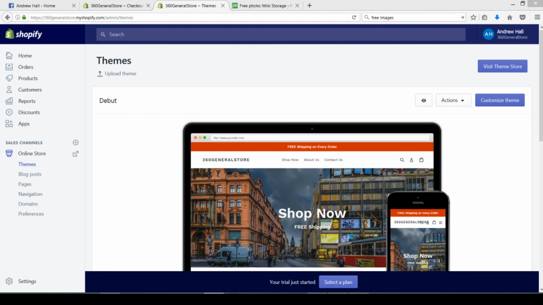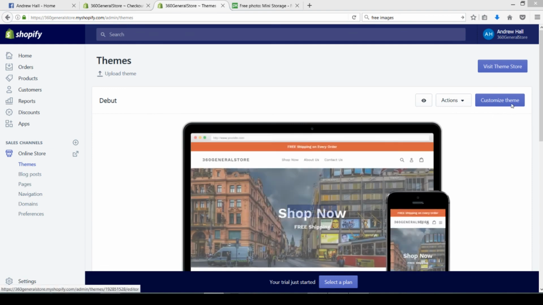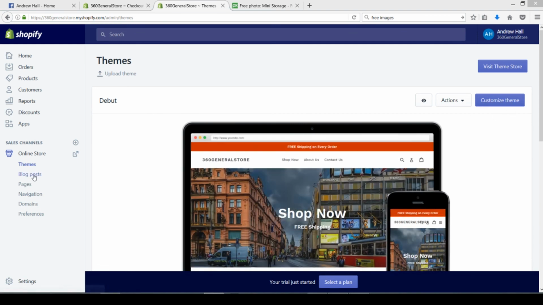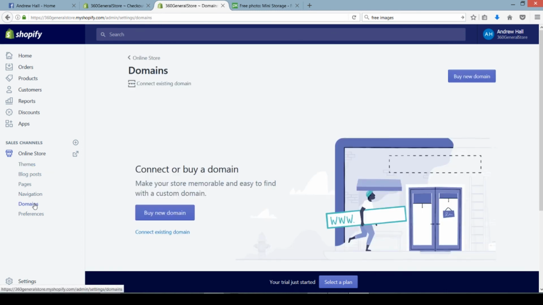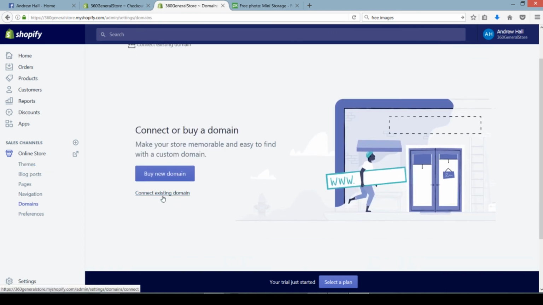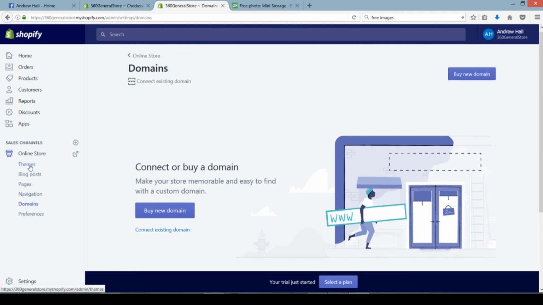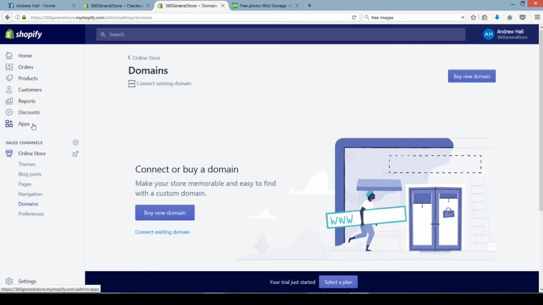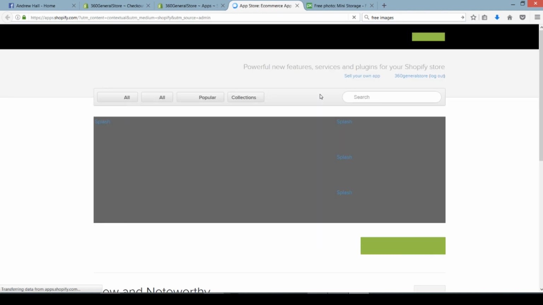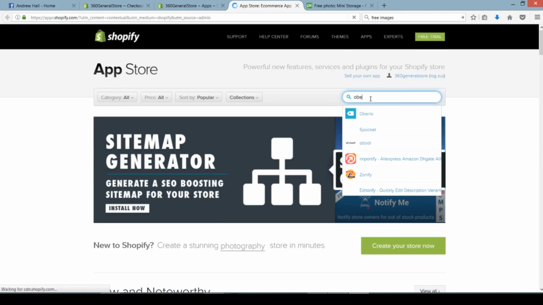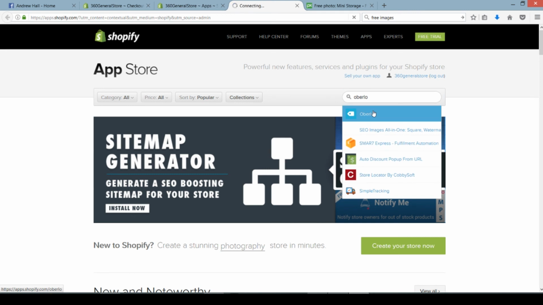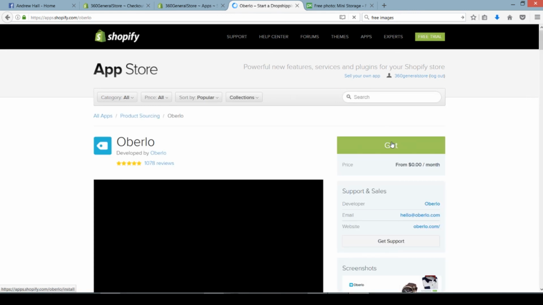Only a little bit longer. Don't worry. Almost done. So, what else do we have? Oh yeah, right here, if you buy a domain, you can connect your existing domain. Pretty easy, just copy and paste. Updates in 24. First app you need, you have to get this, Oberlo. Oberlo will make your life so much easier. So much. Get that.